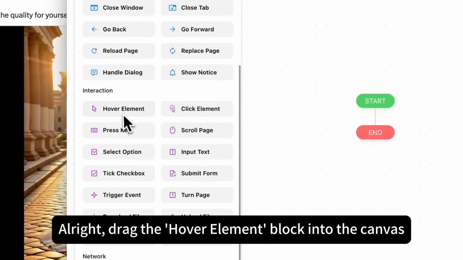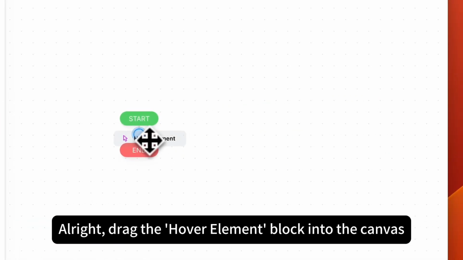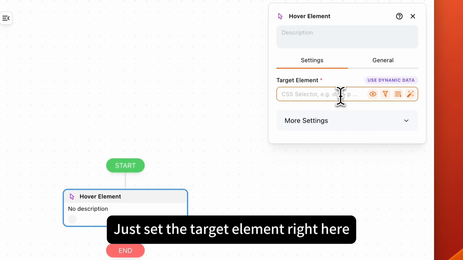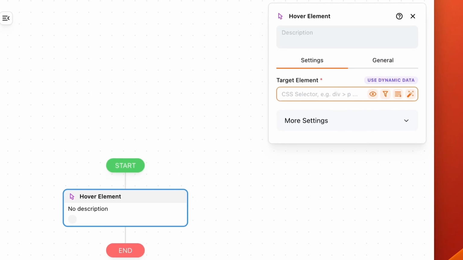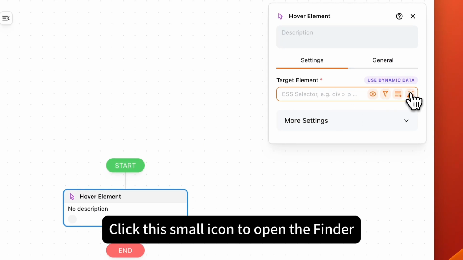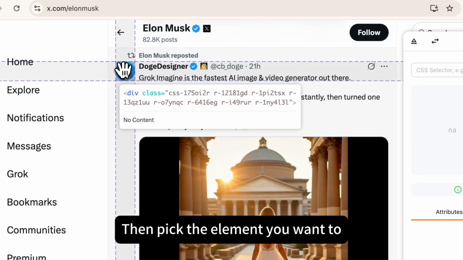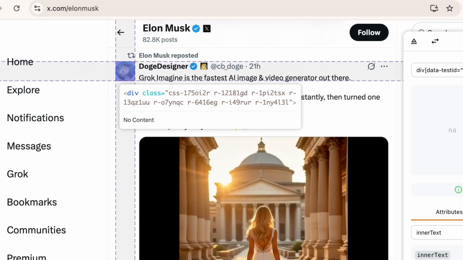Alright, drag the hover element block into the canvas. Just set the target element right here. Click this small icon to open the Finder. Then pick the element you want to hover over from the page.